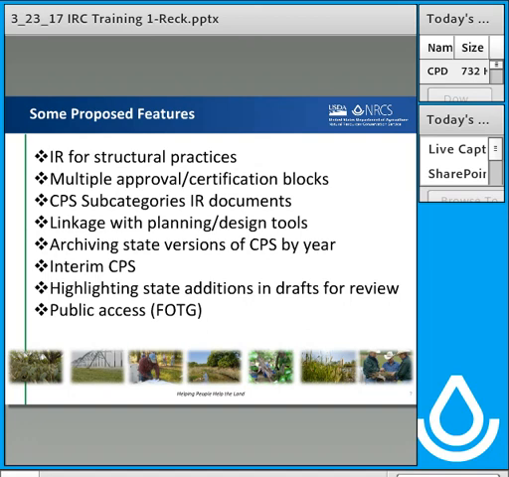We wanted to be able to have multiple approval and certification blocks that could be fillable when these documents are created. We wanted to be able to create documents not just at the practice level, but at a subcategory level. As an example of what that means, if you look at the waste storage facility practice, you can have multiple kinds of waste storage facilities that are very different from one to the next. An embankment pond is different from a dry stack, is different from a tank.